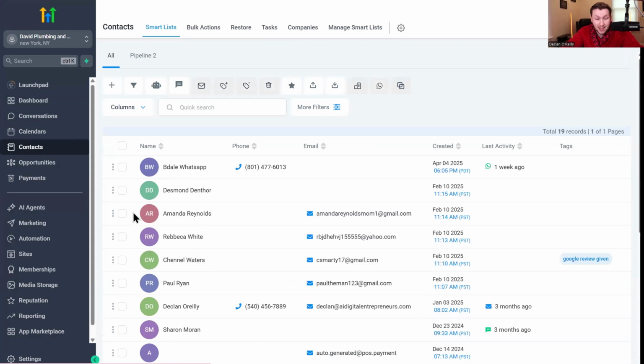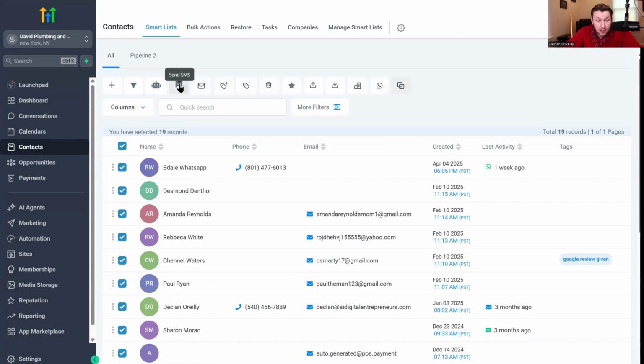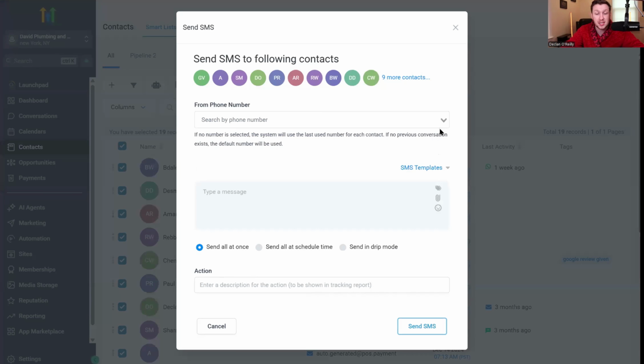So if we come back into contacts, and we want to use this, we could select all of these and click this right here. We could click OK, proceed. We'll pick the exact phone number we want. But instead of putting in a random message and having to type it every time, we can click SMS templates and click test 3. Boom. And now it pops up.